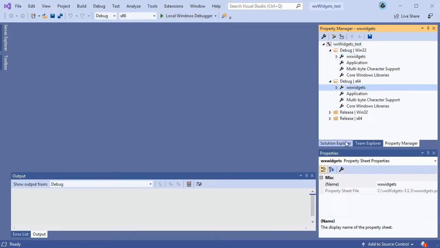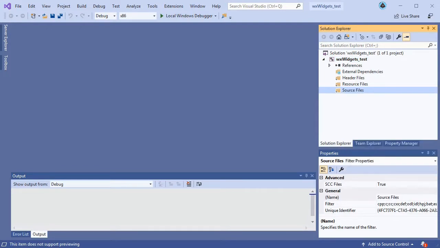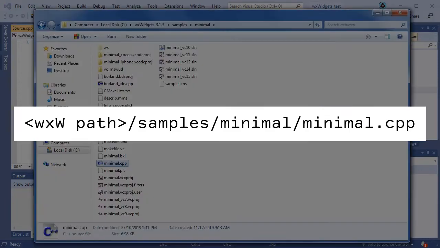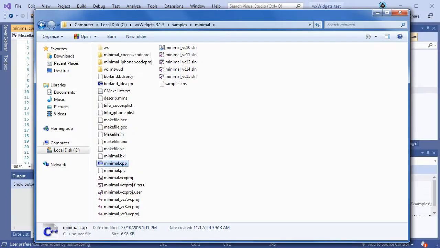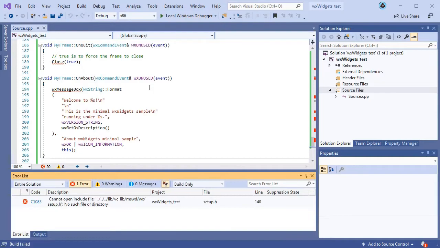Before continuing, we need some code to compile. For test purposes, create an empty source file and copy the code from the minimal wxWidgets sample into it. Try to build the project. The build fails as the compiler can't find one of the wxWidgets header files.